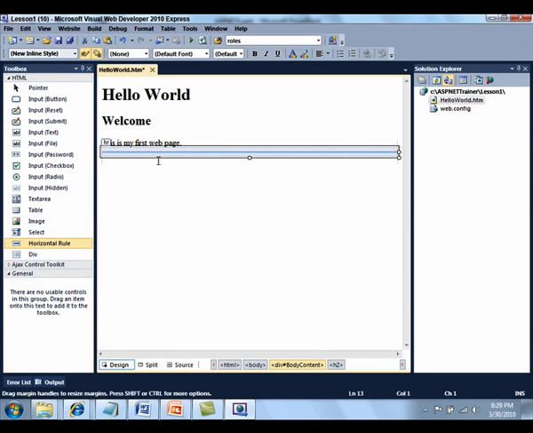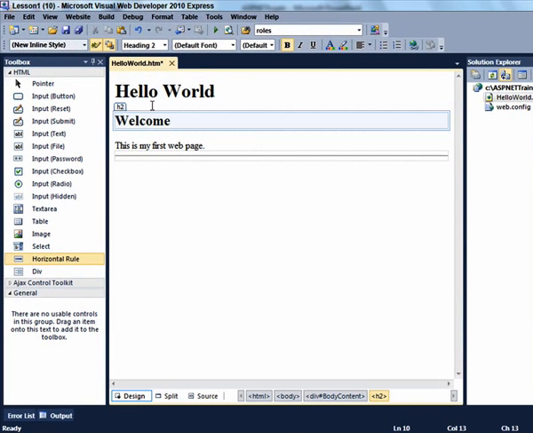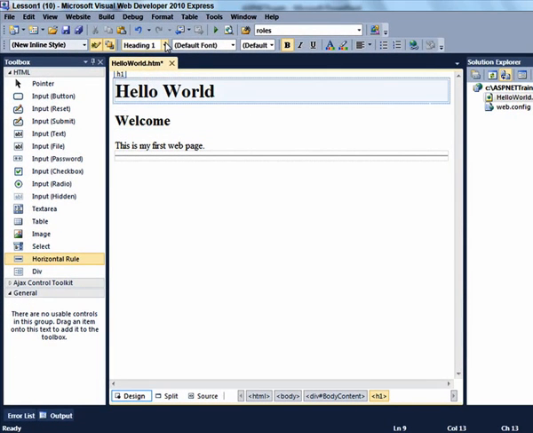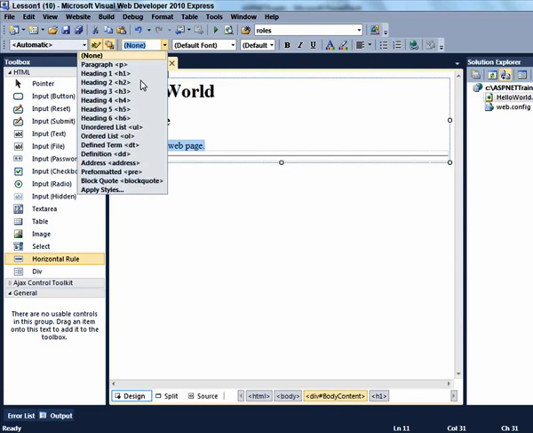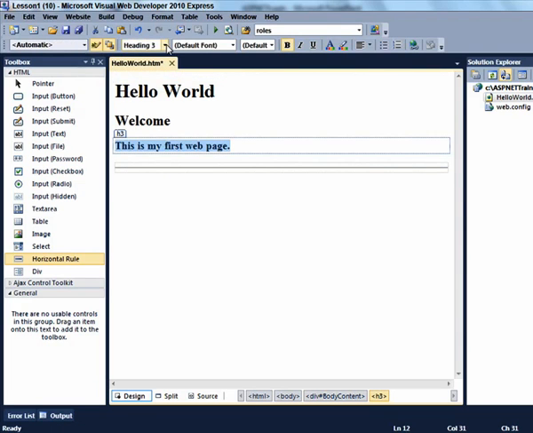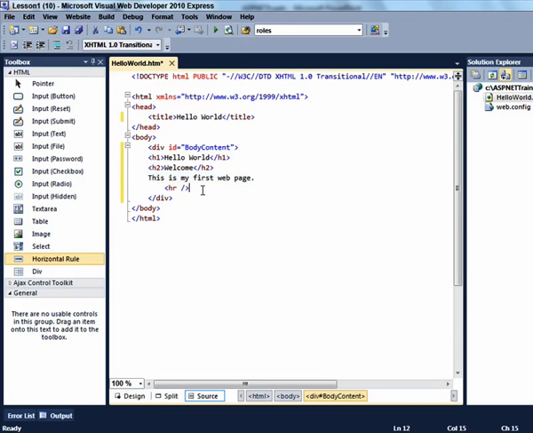Now let's look at this page in design view. What's nice about design view is you can actually change some of the HTML markup by using the toolbar. In this case, I'm changing this to a heading 3. Then again, I can change it back. Go back to Source View.